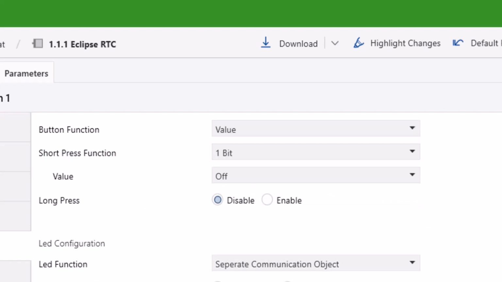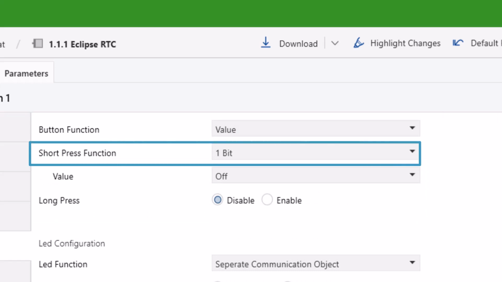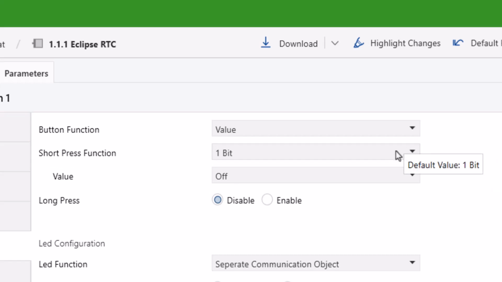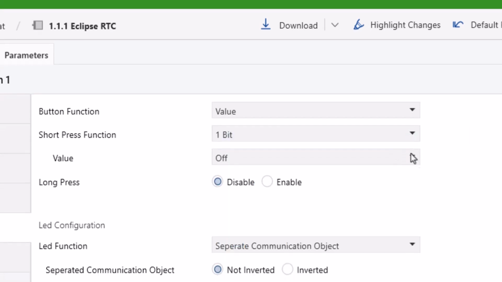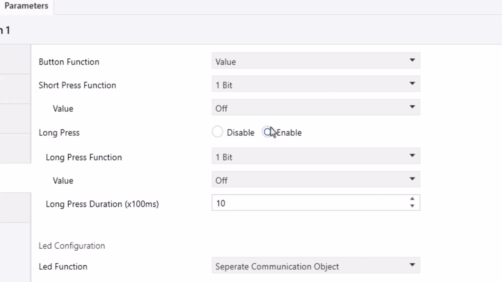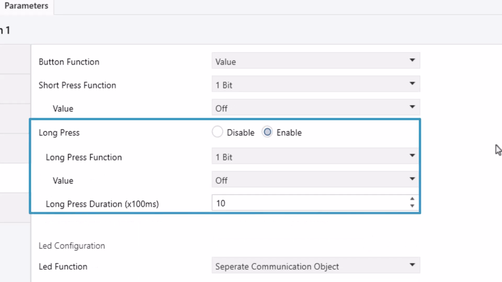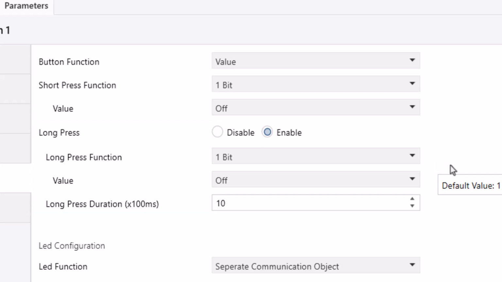Value. Short press function determines the data type for the short press. When button is pressed, selected data will be sent to KNX bus via respective communication object. Long press function can be enabled to send another data type by pressing longer to the same button.